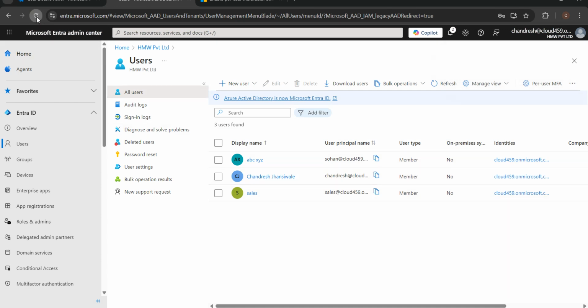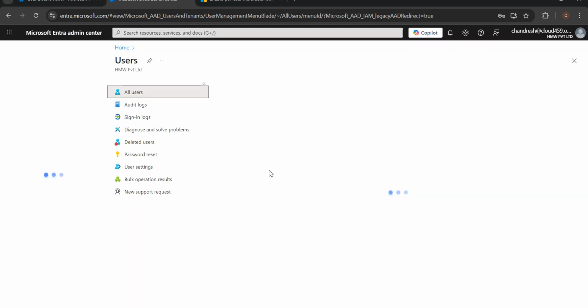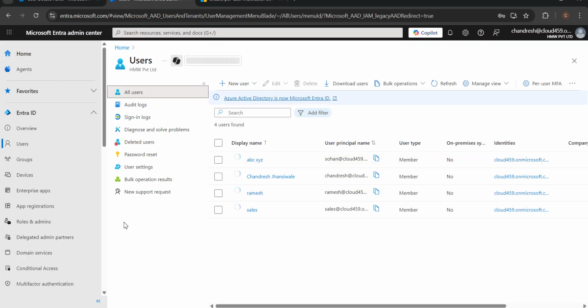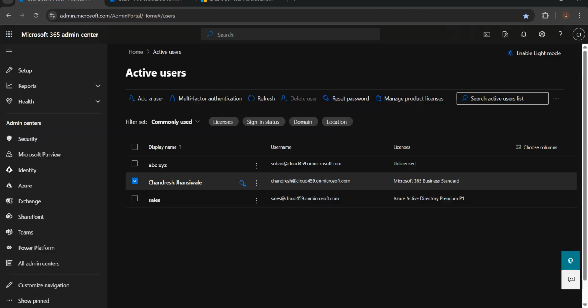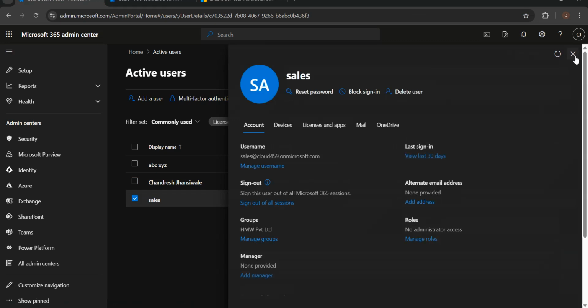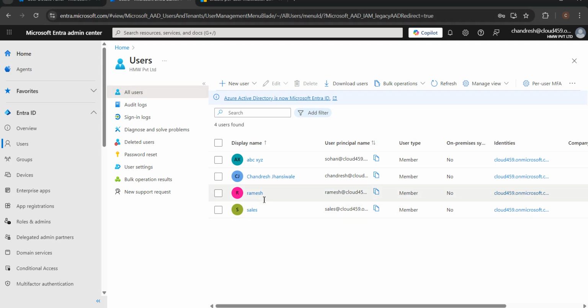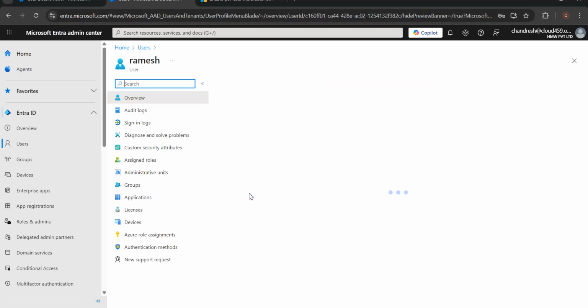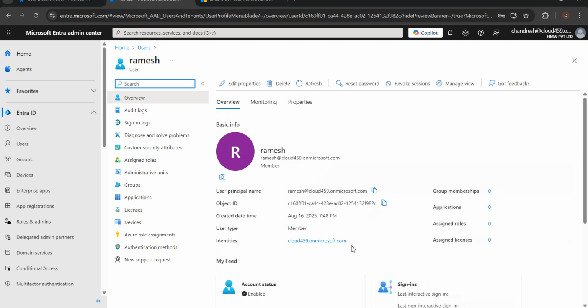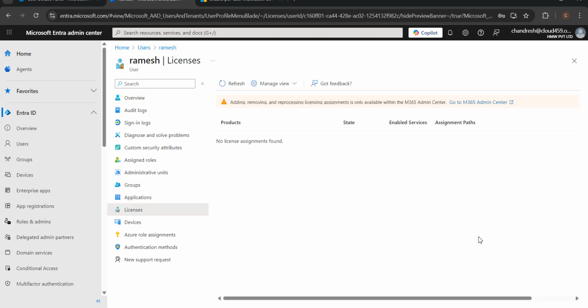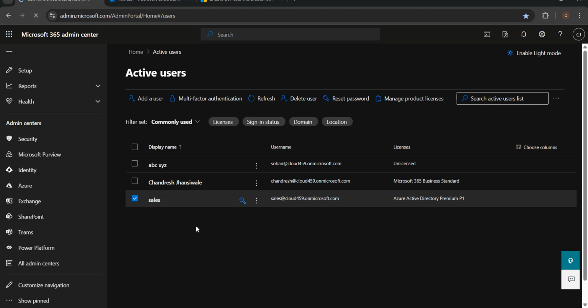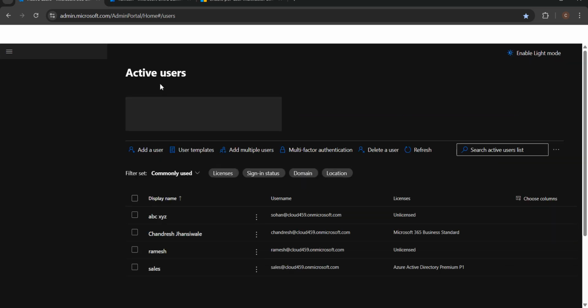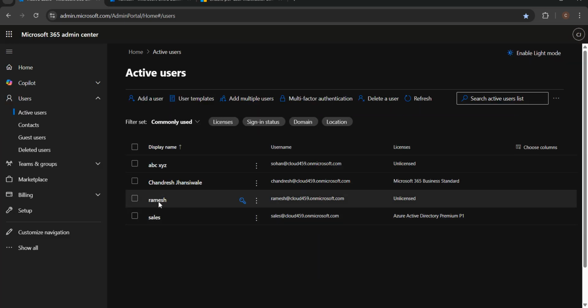So I can refresh it here. Now I need to ensure that this user has that AD Premium license which we have seen here. Since this user doesn't have the license, I want to make sure that this user gets the license. So I will go to users, and here I can assign the license, guys. I can also refresh my admin.microsoft.com page, and here I can see this user.